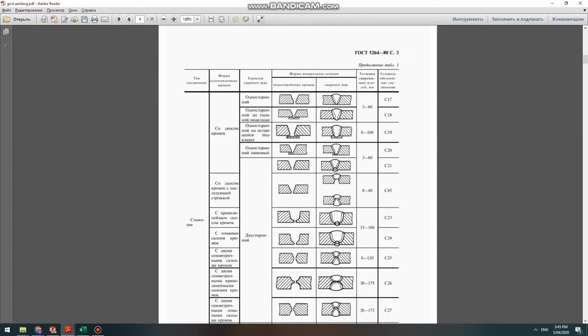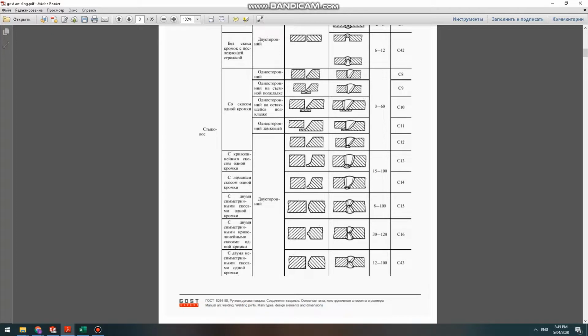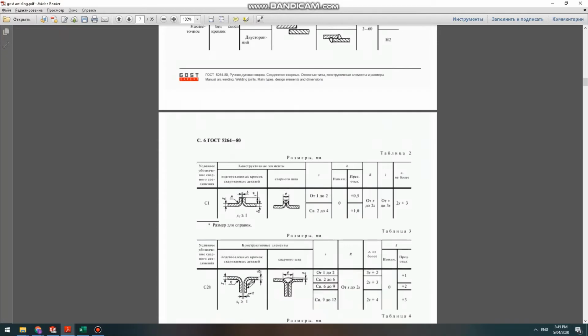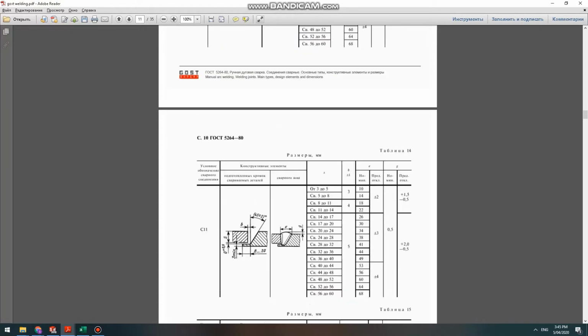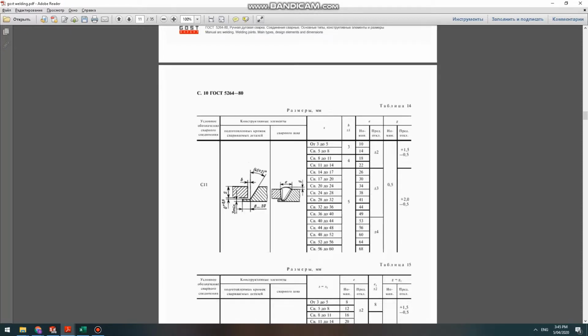No, wait, it must be, yes, C11, yeah, C11 type, butt welding. We go to C11 and we look at the dimensions, and this at the right side is 10 millimeter. The sheet we have on the left side is 5 millimeter sheet.